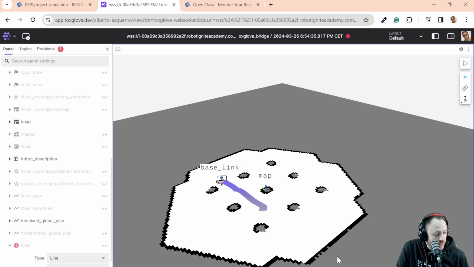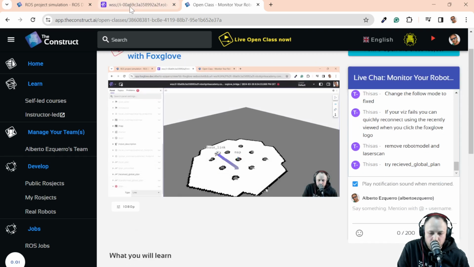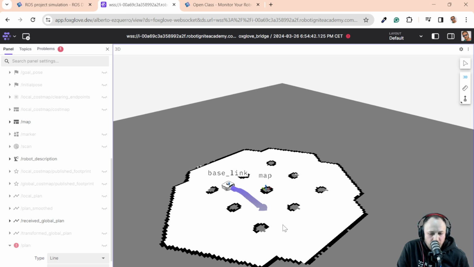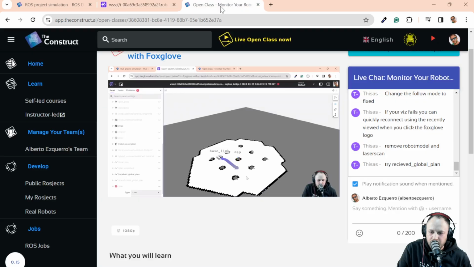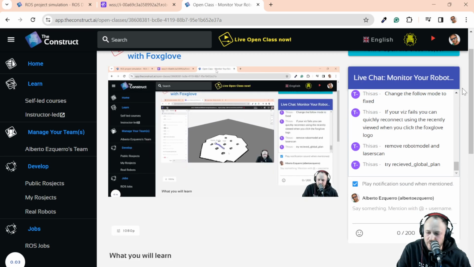Okay, so what about you guys? Have you been able to have the navigation working in your setups following these steps? Anyone else?